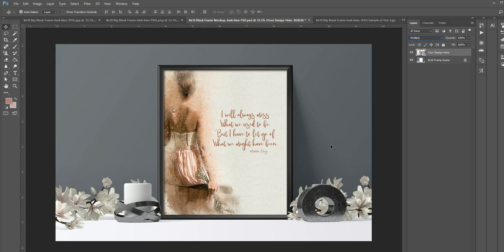Okay, so there you have it, using mockups in Photoshop: JPEG, PNG with transparency, and the Photoshop file using Smart Objects. Really great to use. Mockups are so nice to showcase your work in a more realistic setting. Yeah, great stuff. So that's using mockups.